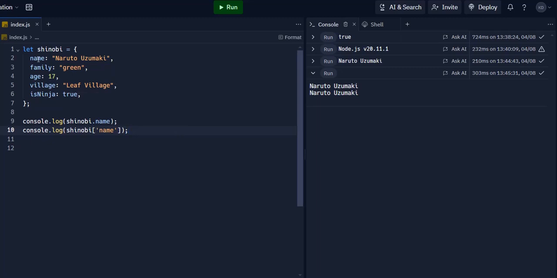Actually, in JavaScript, object keys cannot be a number, boolean, null or undefined type.